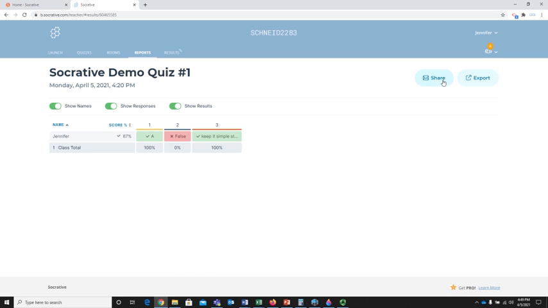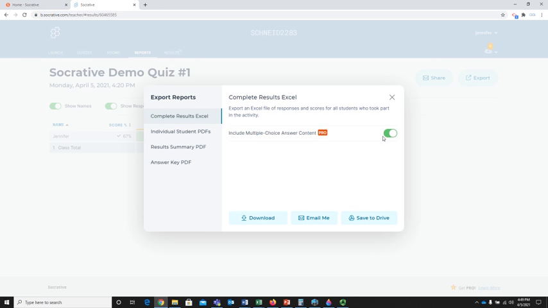Now remember that you can't share unless you upgrade, but you can export your report. So you have these options. You can have all the results go into an Excel spreadsheet, and you can also have individual student PDFs or a results summary PDF or also an answer key PDF. And you see that for most of the options you have to upgrade to Pro. In fact, the only one you don't is including explanations for the answer key. You can turn that on.